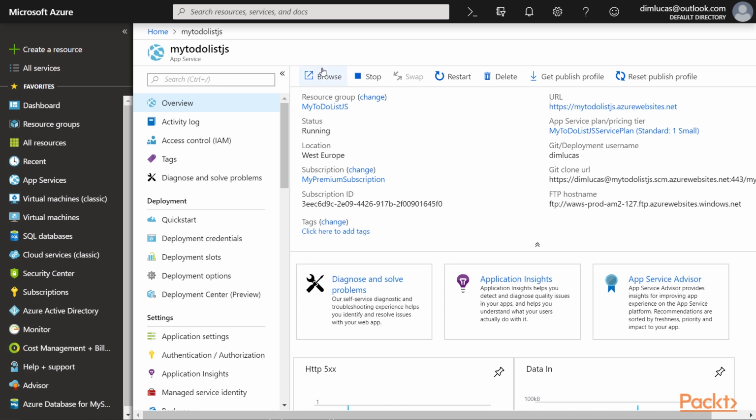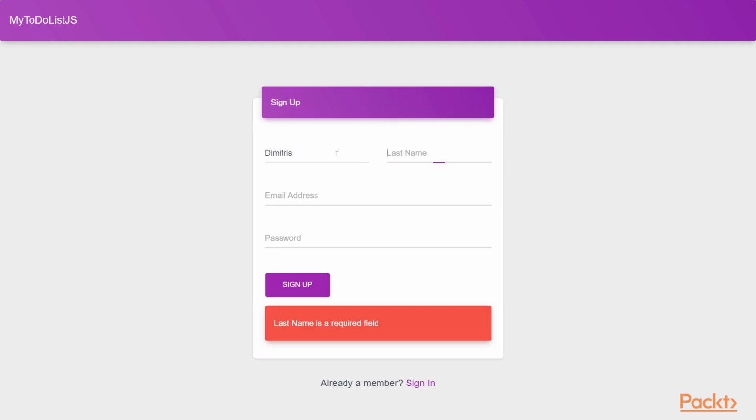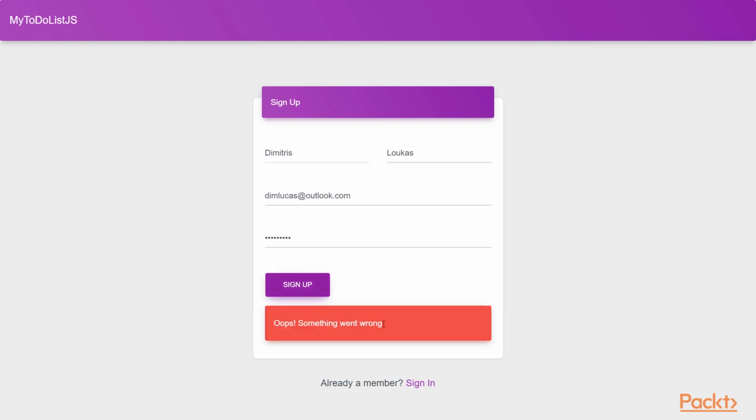Let's just begin by browsing our deployed application. I'm going to click on Browse, and then I will attempt to sign up a new user. The thing is, we haven't run migrations on the production database yet. Thus, the production database does not have a users table. Therefore, our operation will fail.